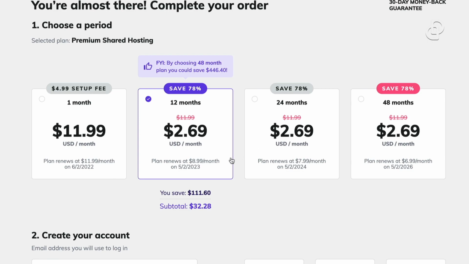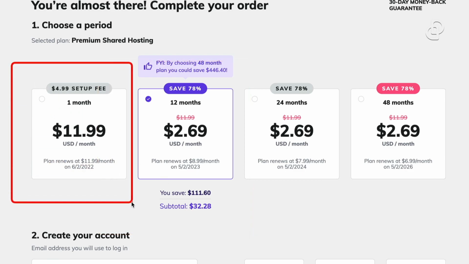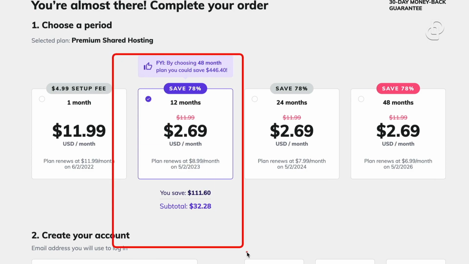But you can choose, I recommend you to choose at least the 12-month period, because if you are paying for 1 month, you will pay almost $12, and this amount changes all the time. So depending on your country, depending on the time of the year, you will see different prices here. But the good thing is that by being a student of this course, you will get the lowest price ever here, and I'll show you exactly how that works, okay? So select at least the 12 months.